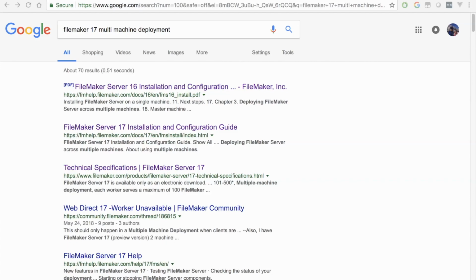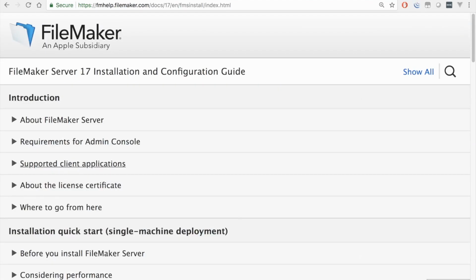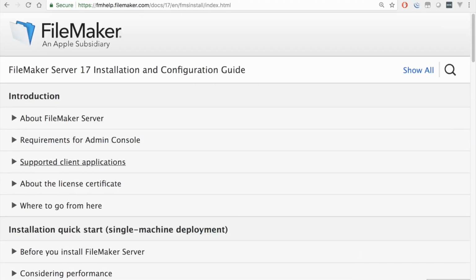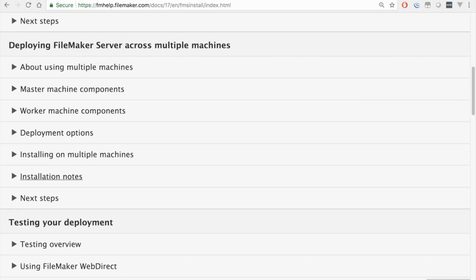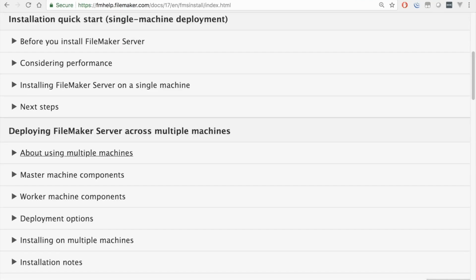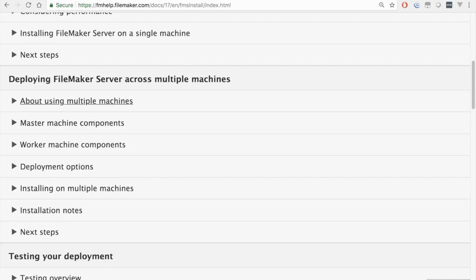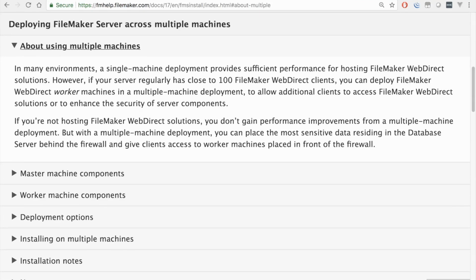Now, if you just Google search for FileMaker 17 multi-machine deployment, you'll find the FileMaker Server 17 installation and configuration guide. I always recommend reading through this. It's a lot of documentation, but it will help out. You'll see that they have a whole section dedicated to deploying FileMaker Server across multiple machines.